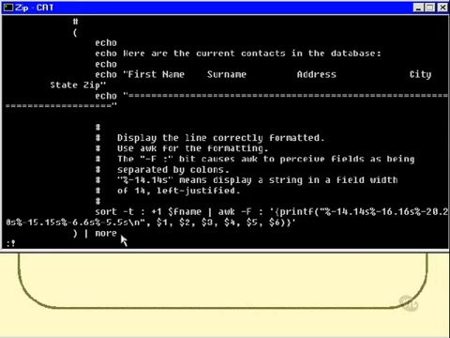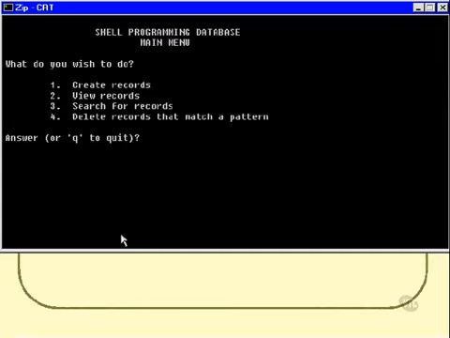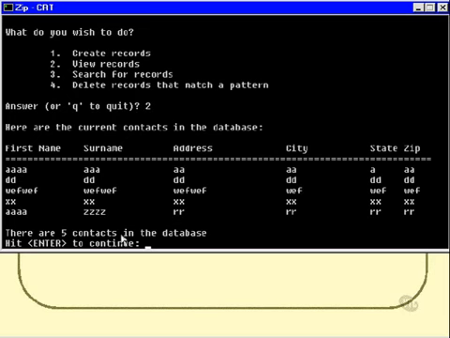I suppose we should see what that looks like. So we'll run this program now, and we'll view the records, and here are the current contacts in the database, and now you can see the nice heading here, and you can see that everything is beautifully aligned in columns for each one. But let's check, is it sorted by surname? A, D, W, X, Z. Yes, it does appear to be sorted by surname. All the other columns do not appear to be sorted by those. So it looks like it's working, so let's press enter.